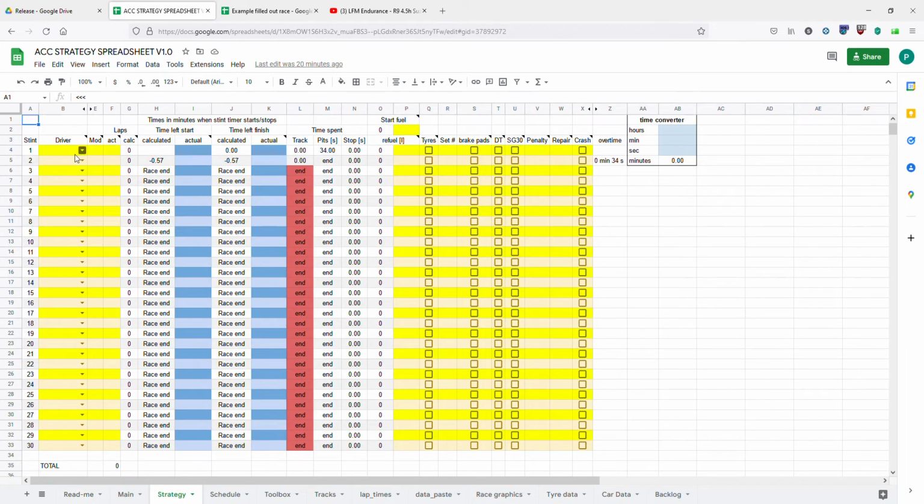Next tab would be the strategy tab. Here you enter which drivers are racing, what modifiers you're using, and what the actual laps you'll be doing. Like what are the actual laps that you plan to do, because you will have a calculation here. What is the recommended lap times based on your fuel tank, based on the stint timer and such.